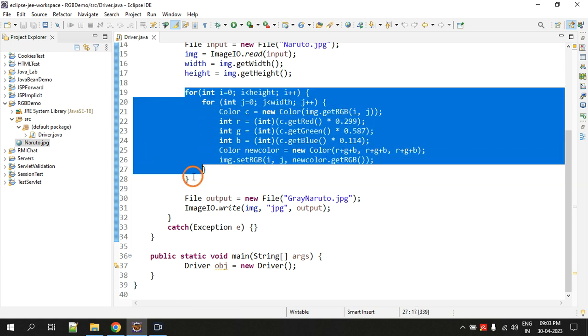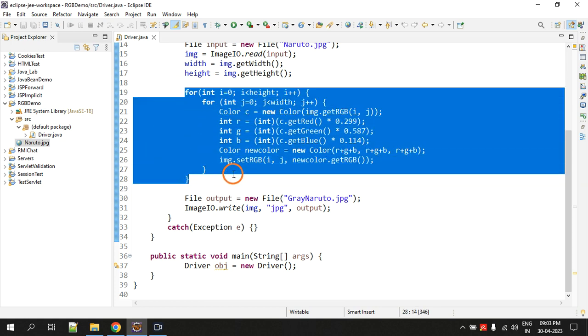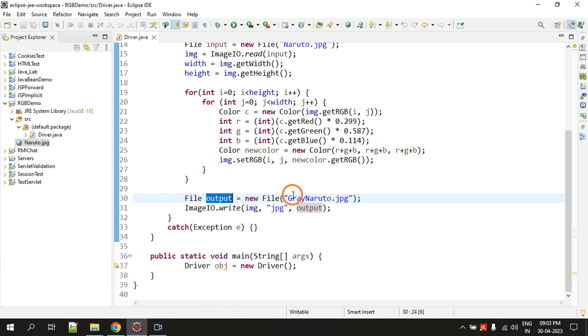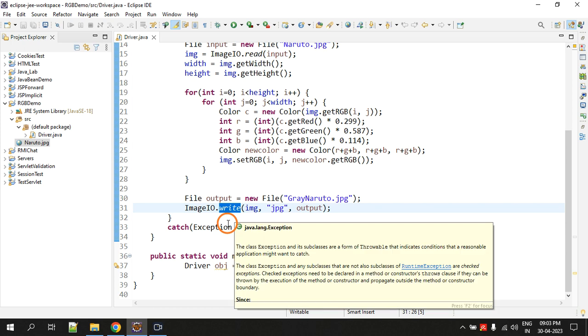Once the execution of this nested for loop is completed, that means your entire colored image in the RGB model is converted to grayscale. Now once your image is converted to grayscale, you have to store it somewhere, right? For storing, we are creating another variable called output, and we are giving a new file name, graynaruto.jpg. You can give any name, but I have given graynaruto.jpg. Once you have created the file object, you can write the image by using the class ImageIO and the method write.